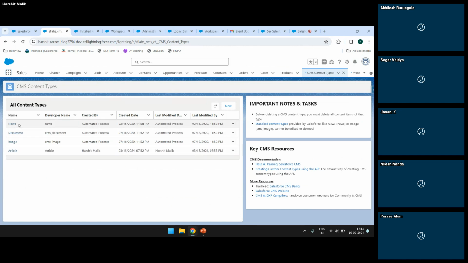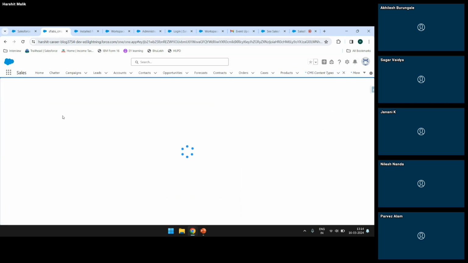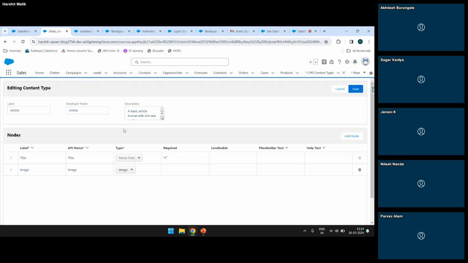If you can see, these are already there. You can see the time as well, last modified by. This was created by me yesterday. I'll show you how I did it. You can place any type of label, the API name, and the data type you can use here.